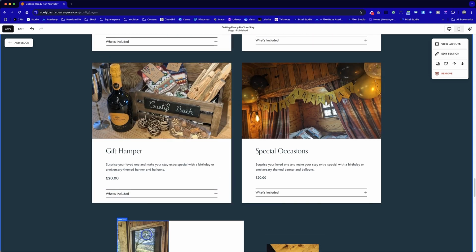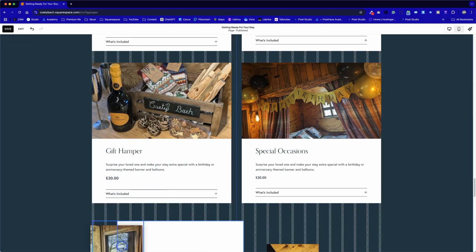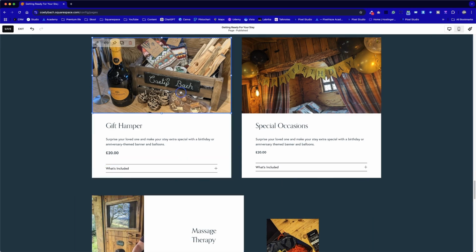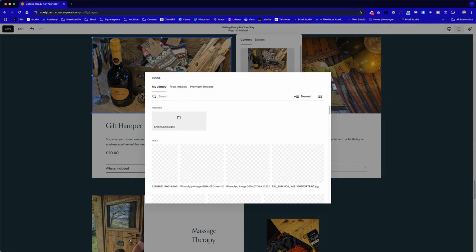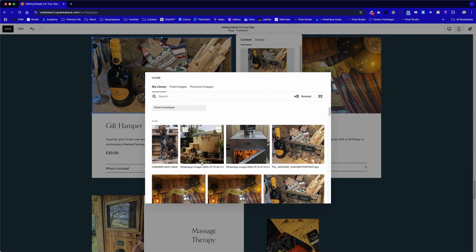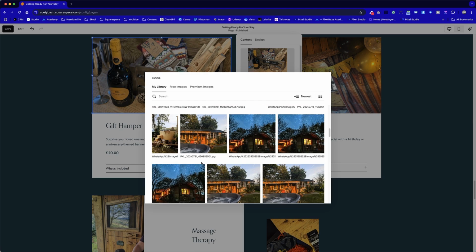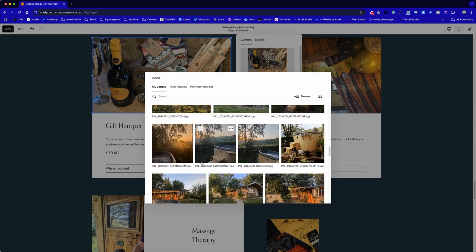So I've got an option here. I can either just swap the photo in above, and I think that's what I'm going to do. Is probably the safest option. We're not going to have any messing around to do on mobile or anything like that. So if I replace this photo, select it from the library, and just see if I can find that photo here for the massage therapy.